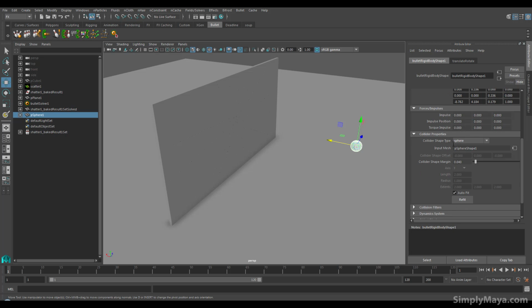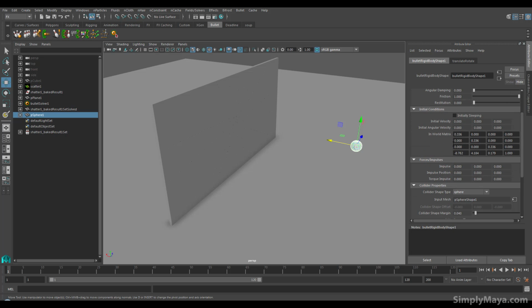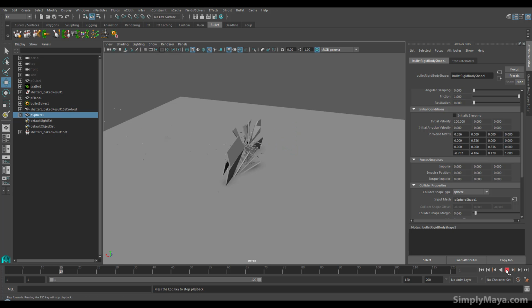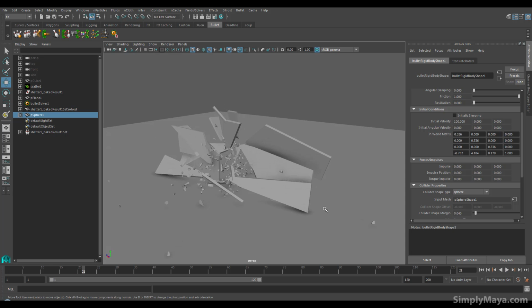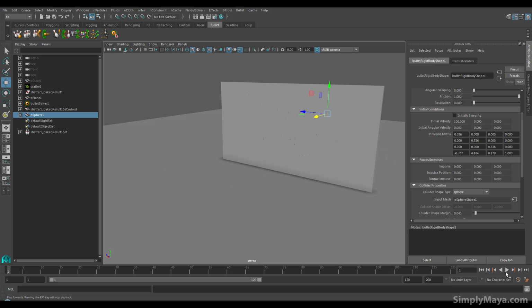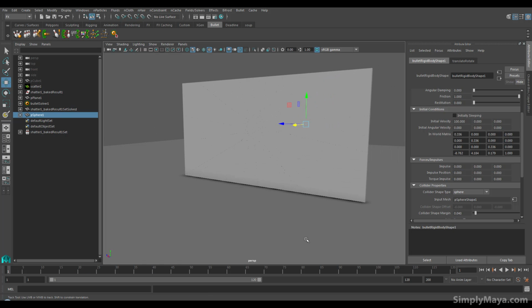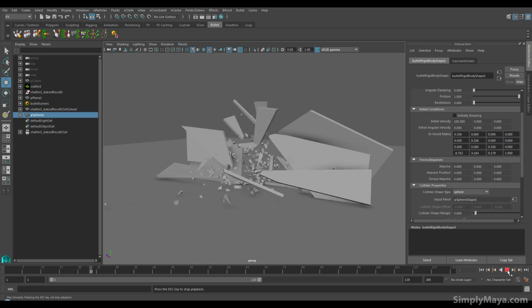So let's see, initial forces would be here. Here we go, initial velocity, and let's make this 100 in x. So let's see what happens. There we go, that shoots through there, smashes the geometry. Okay, so that's a targeted shatter.